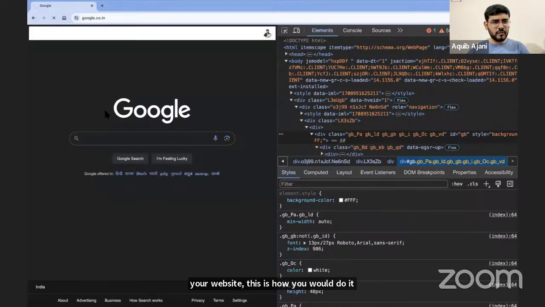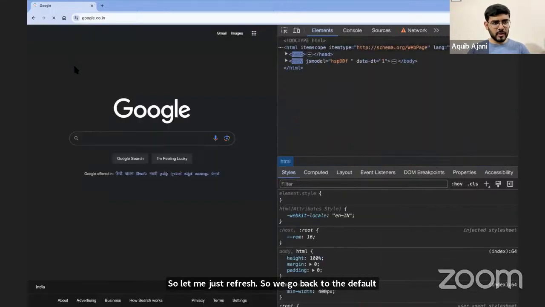So we go back to the default style that is available. And you can see it changes back to the normal style. So again, we can see some changes live over here, which is a good way to test things out, right?